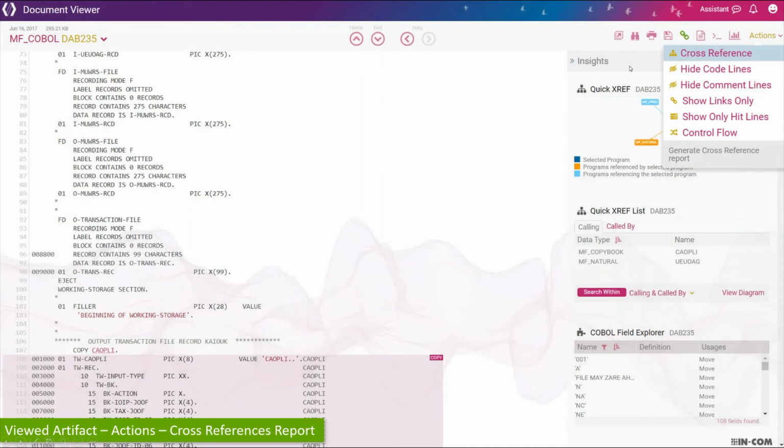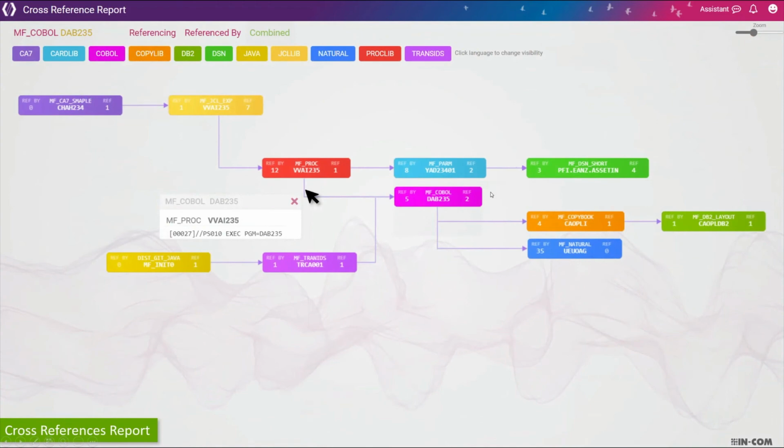The next thing that I want to do is use again that referential analysis and the call tree that the application figured out for me when information was digested. So I'm going to use, from the actions above the view document, the cross-reference. What the cross-reference gives me is a diagram that shows me the call tree for this program that I was on. So the pink here is the COBOL program that I was looking at.